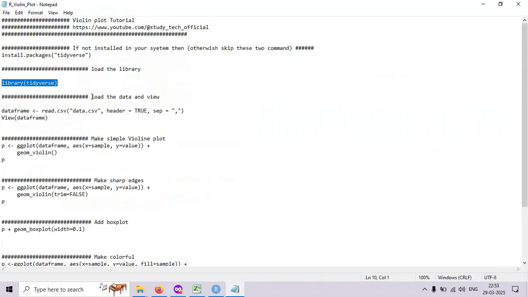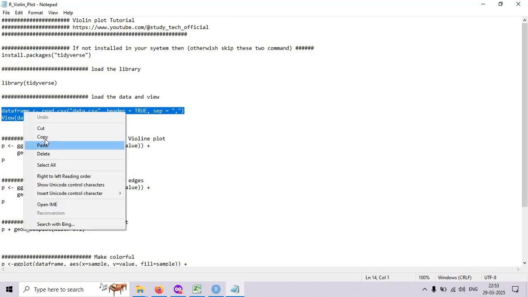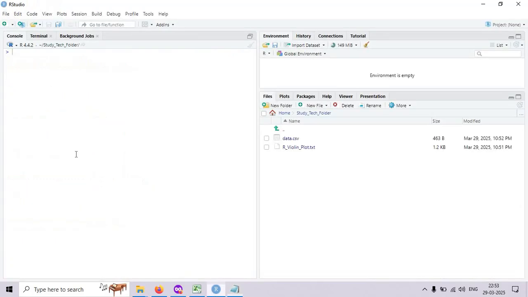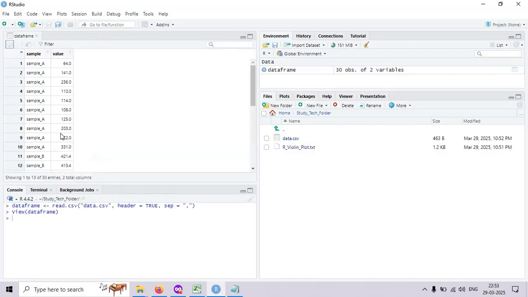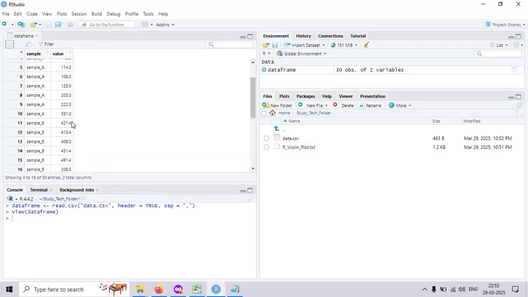The next step, you have to load the data and view the data. So here is the script: read.csv, data.csv, and view the data frame. Copy, and let's paste it. So here is the data of the CSV data.